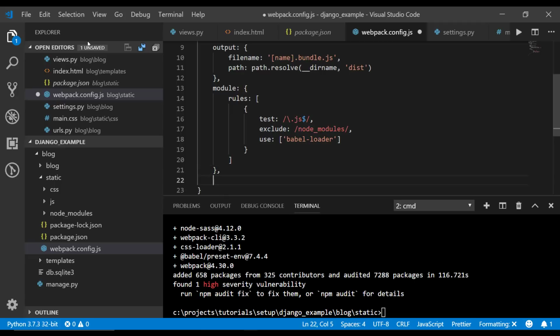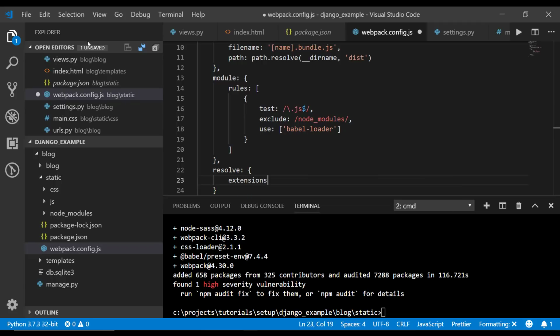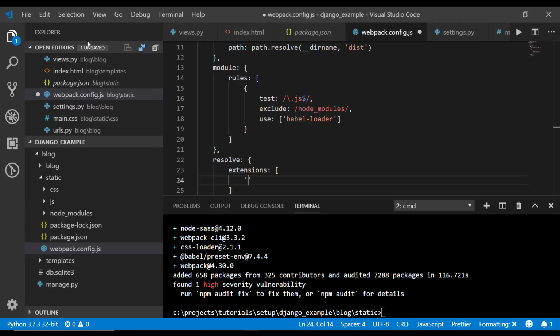And then finally, we need this to say that when you run into a JavaScript file, we want you to actually handle it with Webpack. So we're going to say extensions, and this is where you can say what extensions you want this thing to listen for. In our case, we're just going to say JavaScript extensions.